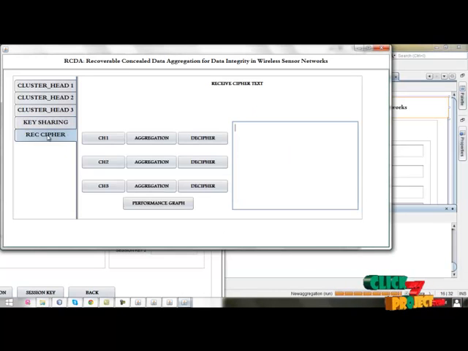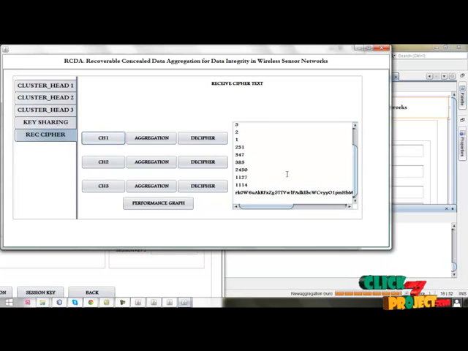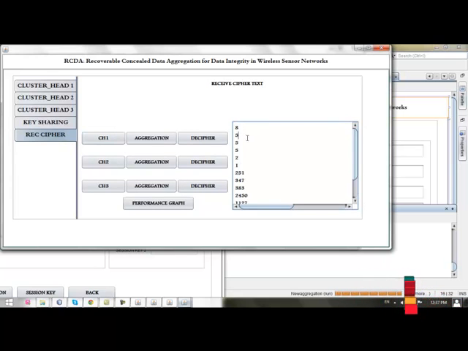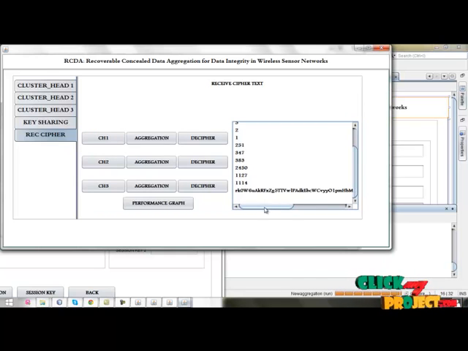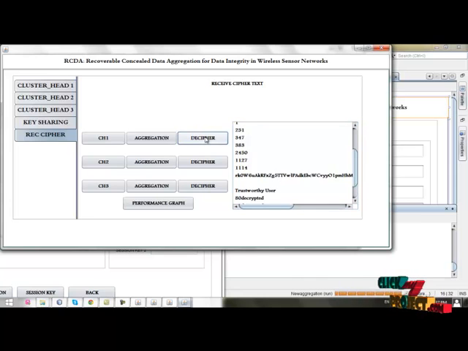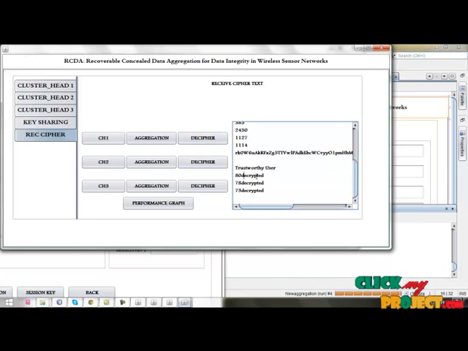REC cipher tab, click the CH1 button. This is the cluster 1 sent values. Data aggregation verification: trustworthy user, data aggregation has been successful. Decipher, this is the decrypted values 80, 78 and 73.